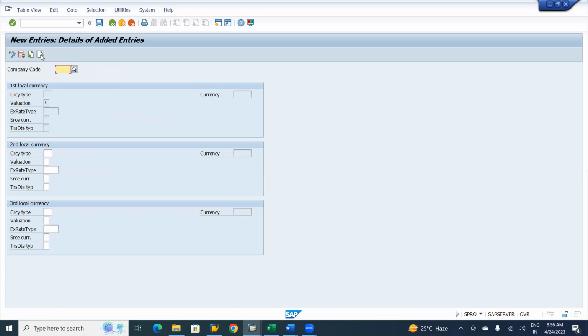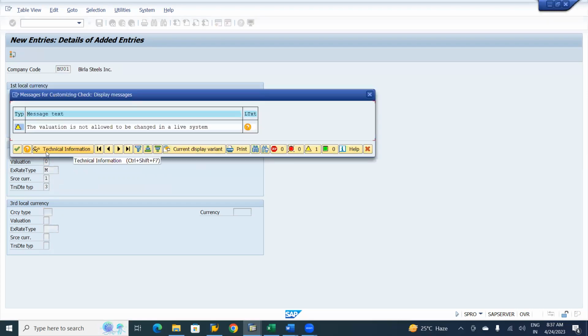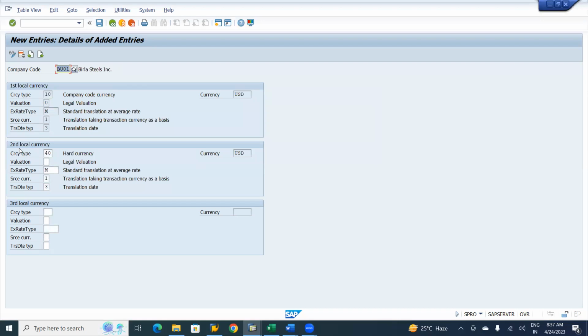Okay, so here, BU01. When I press enter, it will take company code currency as USD and hard currency is also USD. Just write it down. Okay, click on save button. Any questions? So this is activation of currencies for leading ledger.